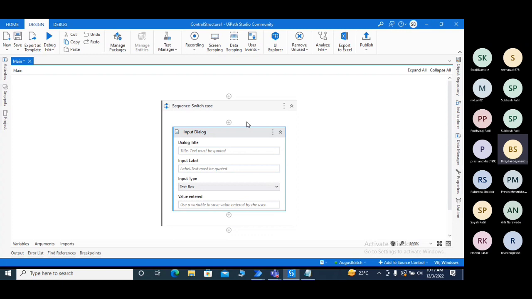Now here we'll use a different method. Now what is the dialog title? Enter the day. Enter the day input. Yes.